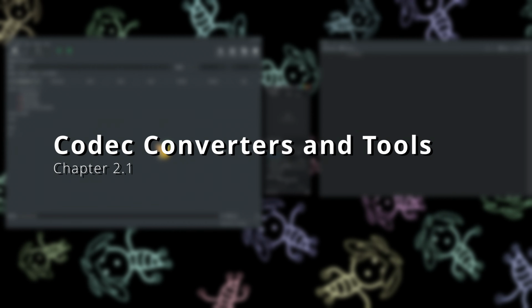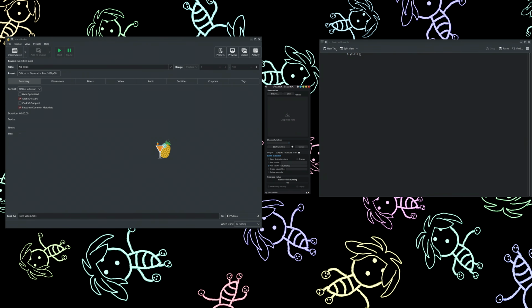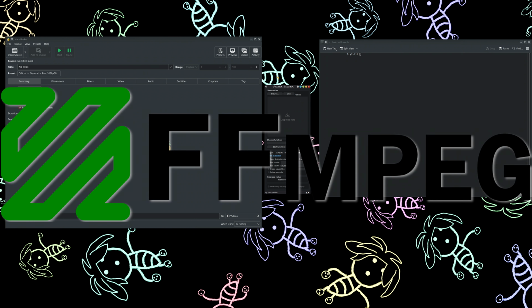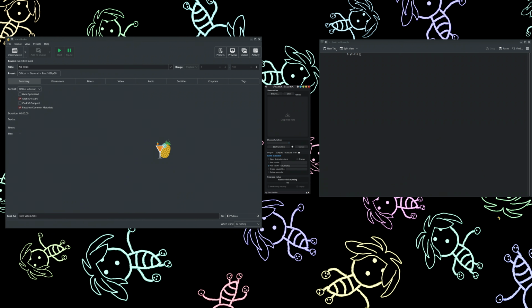Chapter 2.1. Codec converters and tools. Codec converters are especially important for use with Resolve, but can also come in handy for other stuff. Most tools use something called FFmpeg in the background, therefore you can use that too. I would only do that if you want to play around in the command line.